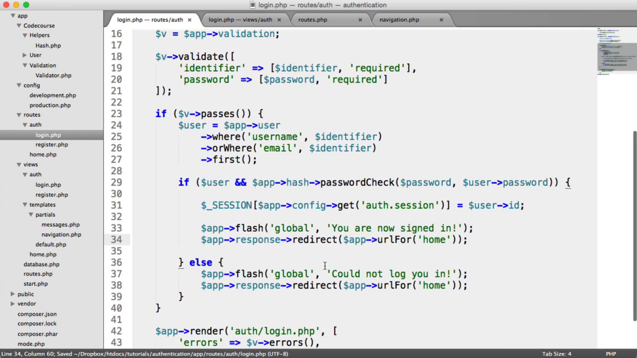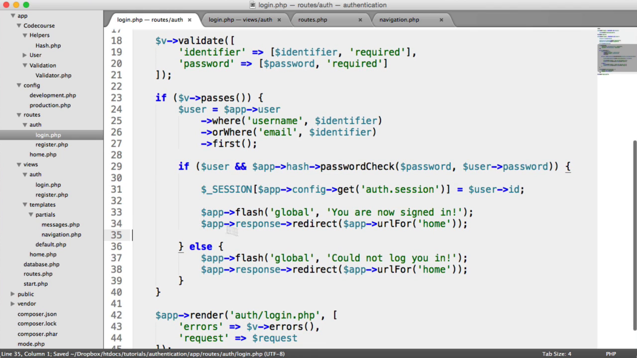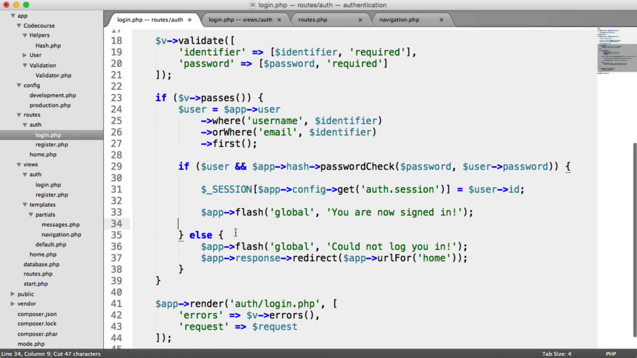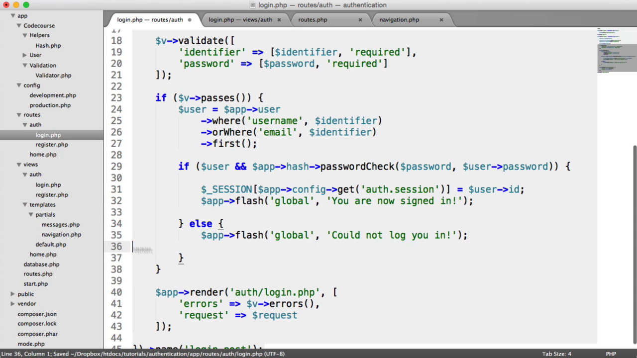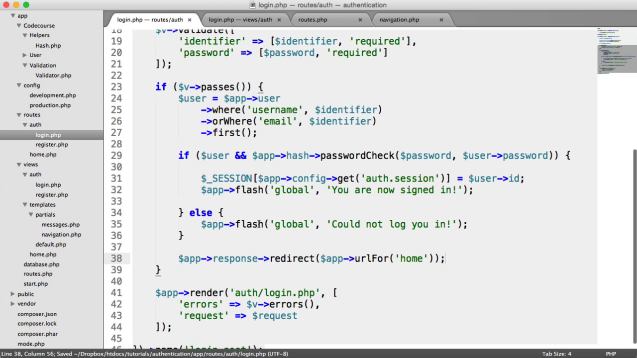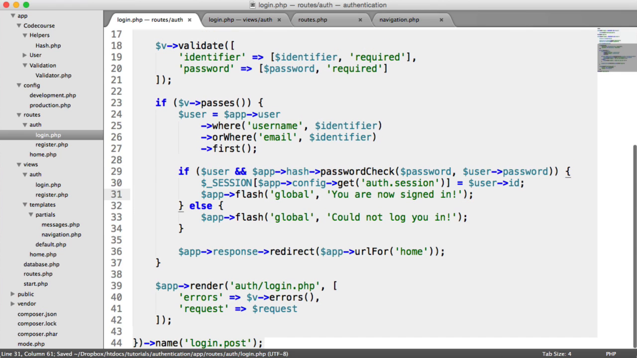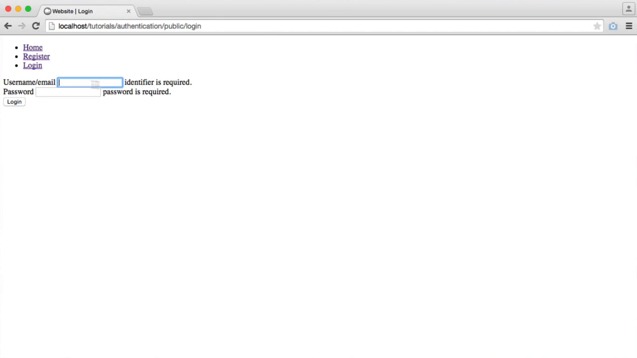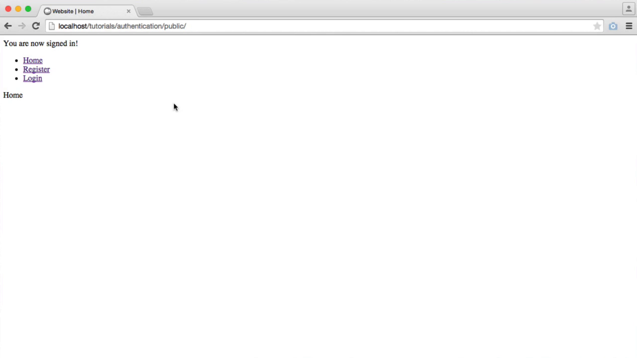So either way. Okay, so what we could do just to tidy this up is we could take this out, pull this in, get rid of this, and paste that down there. So all this is doing is flashing a certain message, but then after this if statement, we're just redirecting the user off. So that's all nice and tidied up. So now when I hit login, we see nothing. Type in a load of rubbish, could not log you in. We can type in a real username and password, and it now says you are now signed in.